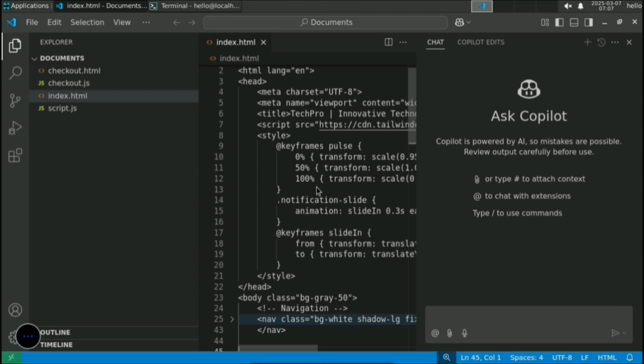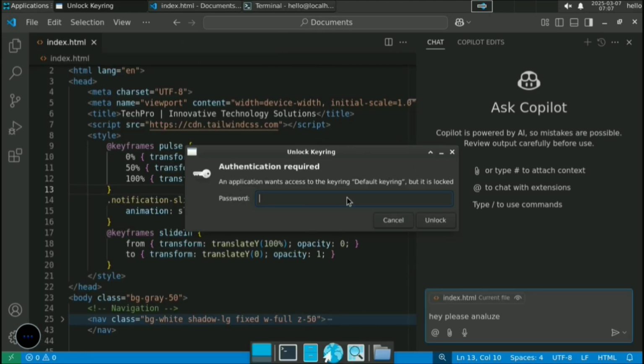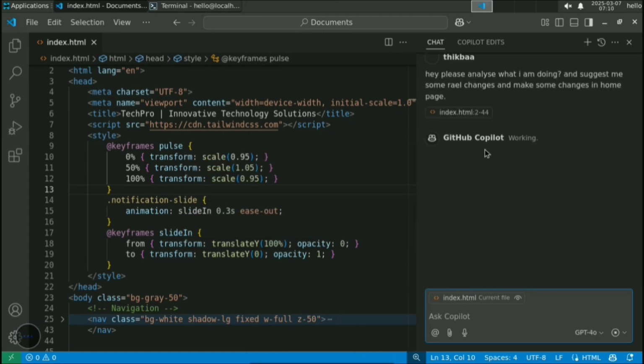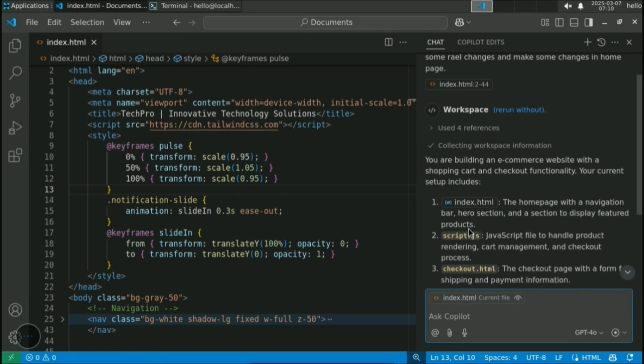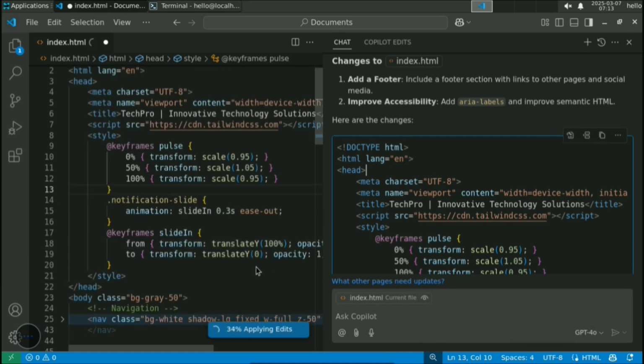I will open a folder, and I will ask something about this project and hit enter. Now I'm being prompted to enter my gnome password. So I will enter it and unlock that. Now the workflow has started, and Copilot is doing its work, and it is doing great work, and it's done. I will apply the changes here, and all set.